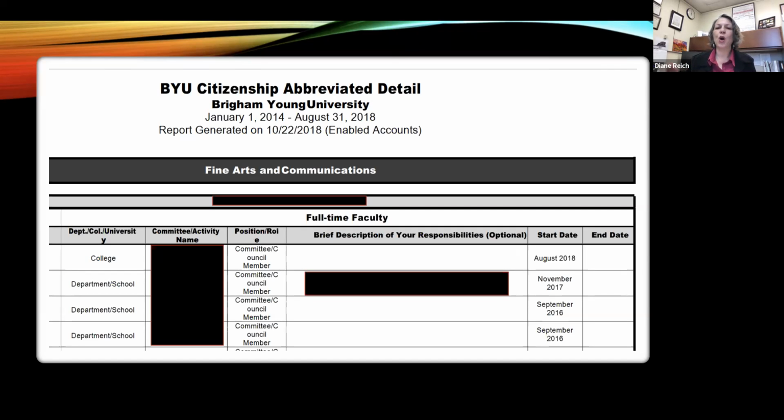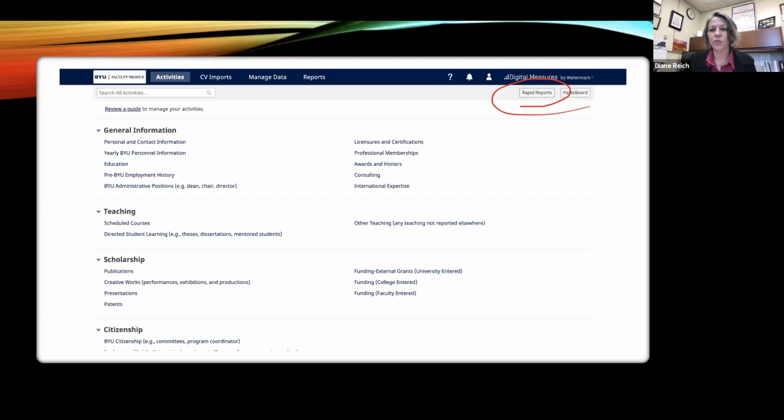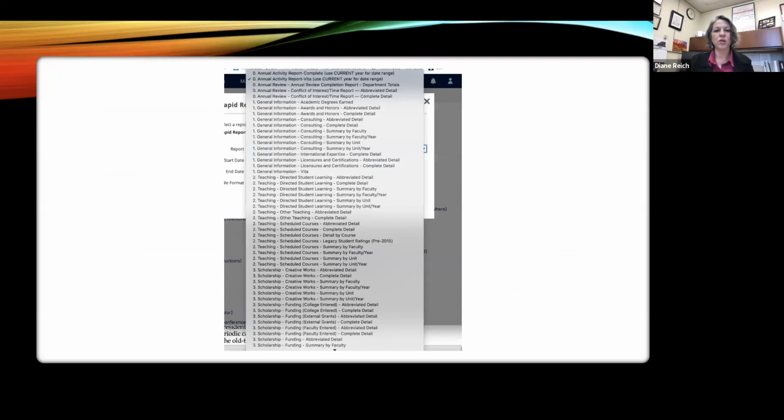So how do I know what will be seen on these reports? Well, this is something I learned last year when I served on the peer review committee. There are a number of reports that can be run. On this main page, you'll see in the top right corner, Rapid Reports. When you click on Rapid Reports, there is a drop-down menu with a plethora of various forms of reports that can be run.